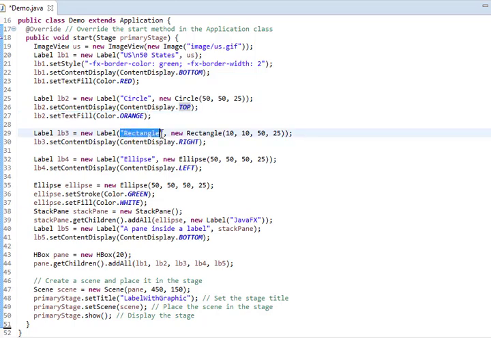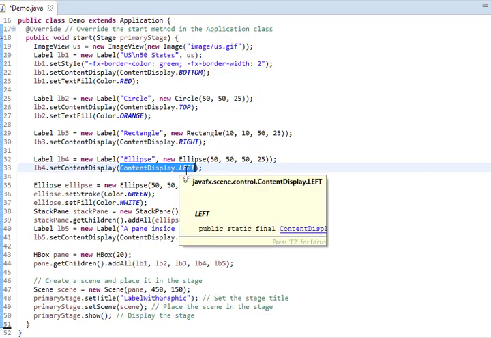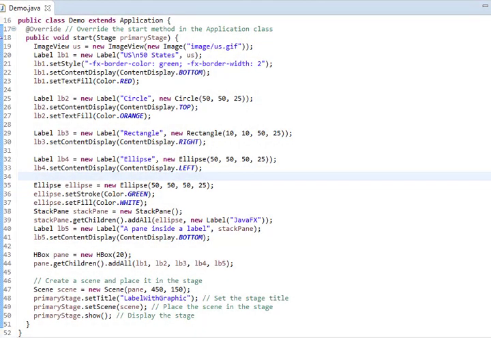Moving on to label 3. Label 3 is the string rectangle, but along with it goes the graphic of an actual rectangle. And this time content display is right, so the rectangle is going to appear to the right of the text label. Finally, label 4, this is a label that says ellipse and has, of course, an ellipse figure as the graphic. We use content display left this time, meaning that the ellipse will appear to the left of the label ellipse. We have one final label to look at, but this one's a little bit trickier than the other 4 were.